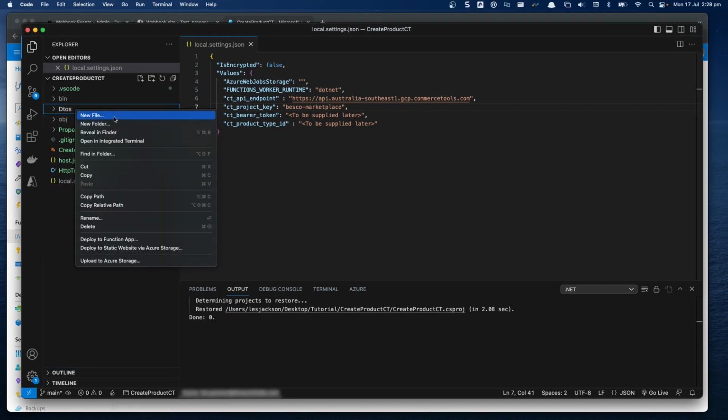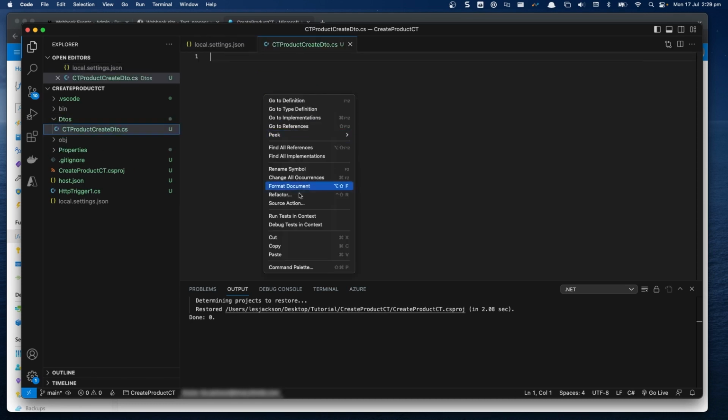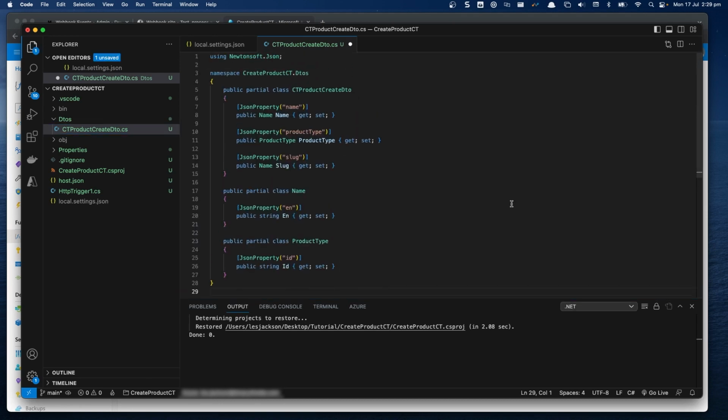In our DTOs folder, we're going to create a new file. And we're going to name that file product create dto.cs. Okay, and I'm just going to paste that code in from the tutorial. I feel it's fairly straightforward. Again, it's really just replicating or mirroring the JSON payload that we're going to send. It's just a nice C# typed class though, okay? And we're using the Newtonsoft JSON library. So here are the JSON property names, okay? Fairly straightforward, I think. So save that off.